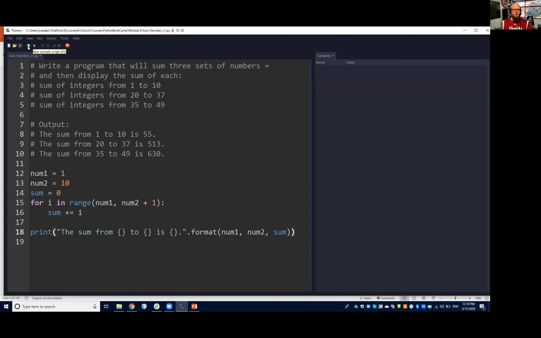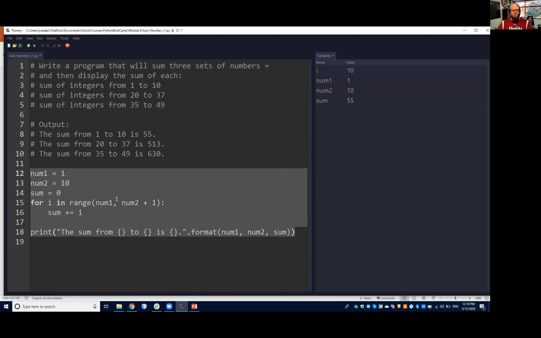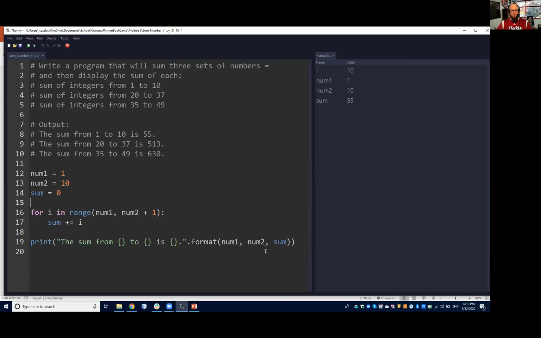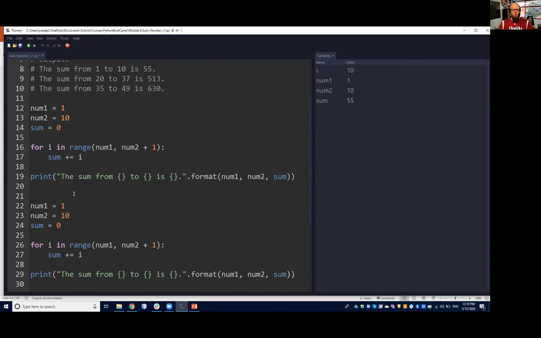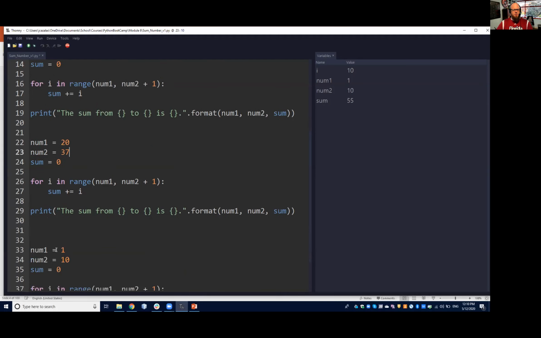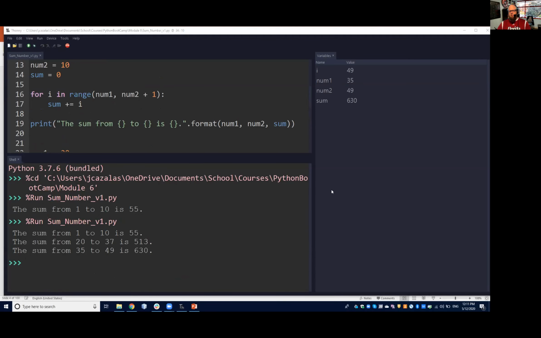Make sure this works as expected. Sum from 1 to 10 is 55. Cool. So we're going to copy paste that. Copy paste all of this right here and do it twice more. Done. And here's the first one. The second one is 20 to 37. And then this third one is 35 to 49. And we get our expected outputs. So let's go check y'all out in your rooms.